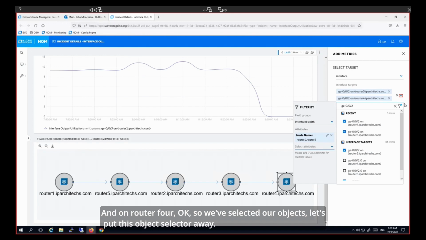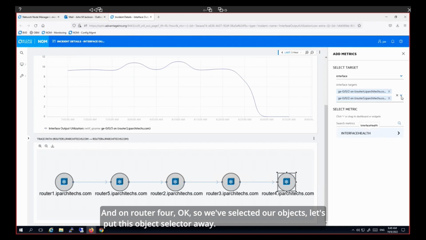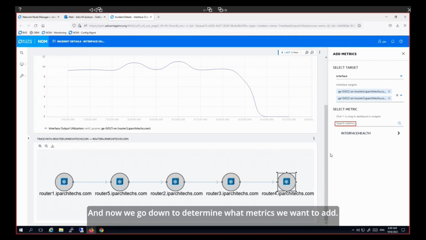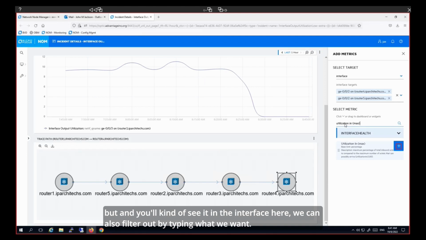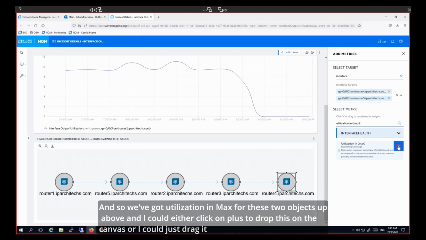Okay, so we've selected our objects. Let's put this object selector away. And now we go down to determine what metrics we want to add. Okay, now we'll see in a minute, we could expand down below and scroll through a list of metrics, but we can also filter by typing what we want. So in this case, we typed out exactly what we wanted and filtered the list. And so we've got utilization in max for these two objects up above.